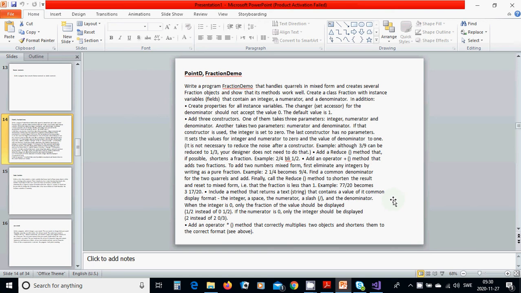Mixed form means that the fraction is less than 1. For example, 77 divided by 20 becomes 3 and 17 divided by 20. Include a method that returns a text string that contains the value in its common display format: the integer, space, the numerator, slash, and then the denominator. When the integer is 0, only the fraction should be displayed, 1 divided by 2 instead of 0 and 1 divided by 2. If the numerator is 0, only the integer should be displayed, 2 instead of 2 and 0 divided by 3.